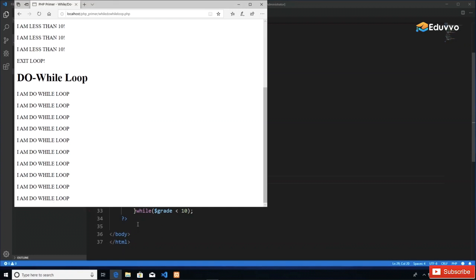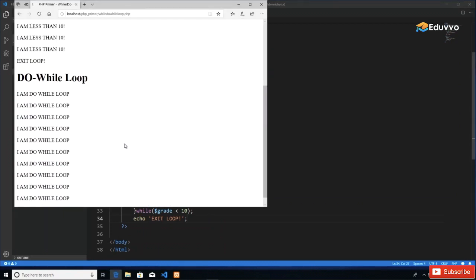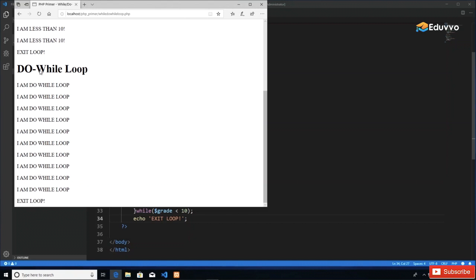All right. And we could have put something outside to say exit loop, and then we would know when it actually finished executing. So I'll just refresh. And there we go, exit loop.